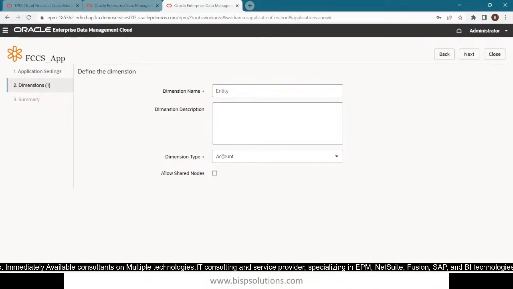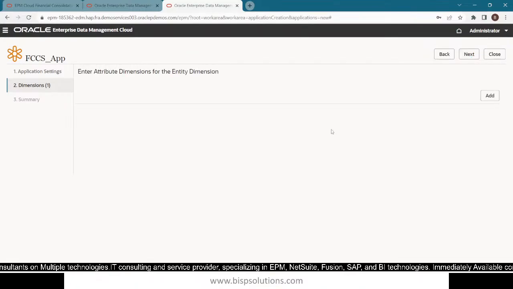Then we have the description, and I will choose account type, sorry, dimension type, and we have the allowed shared nodes. Okay, then again it is asking for the attribute dimension for the entity dimension. So I'm not selecting any attribute for now, but you can also do that.